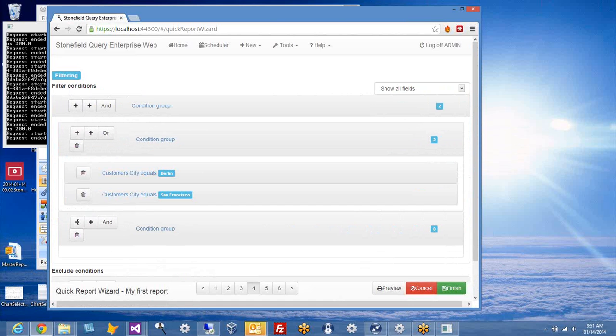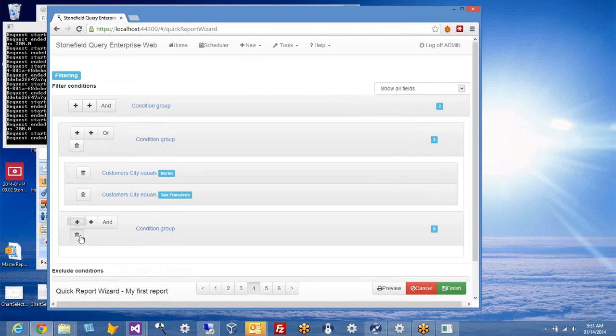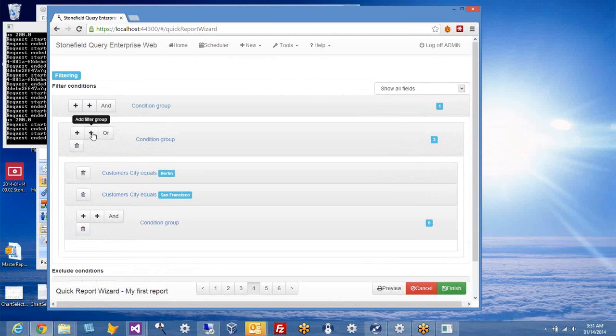Oh, I'm doing something here. Like I said, I did discover a bug with the way we were dealing with this. Let's go and delete that, and let's try it one more time here. Let's add a filter group, add a condition. No, something's acting up here.